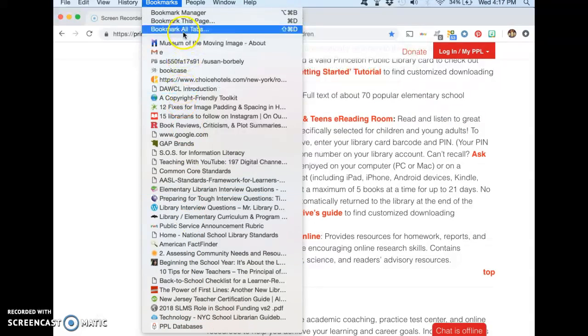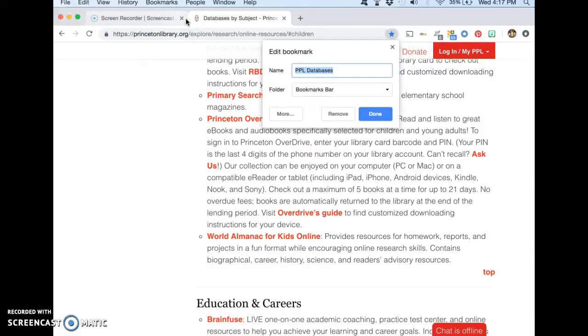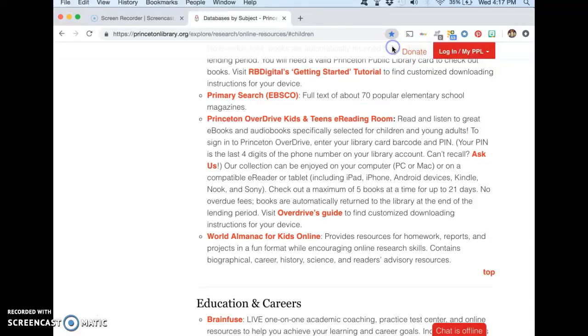But how you would do this is by hitting bookmark this page, a dialog box pops up, and I created this title. I named it PPL Databases. You can call it whatever you want, but something that makes it easy for you to find it. And then when you're ready, you would just hit done. Since I already have it, I'm just going to X out. And then to access the database, we just are going to click on World Almanac Kids.